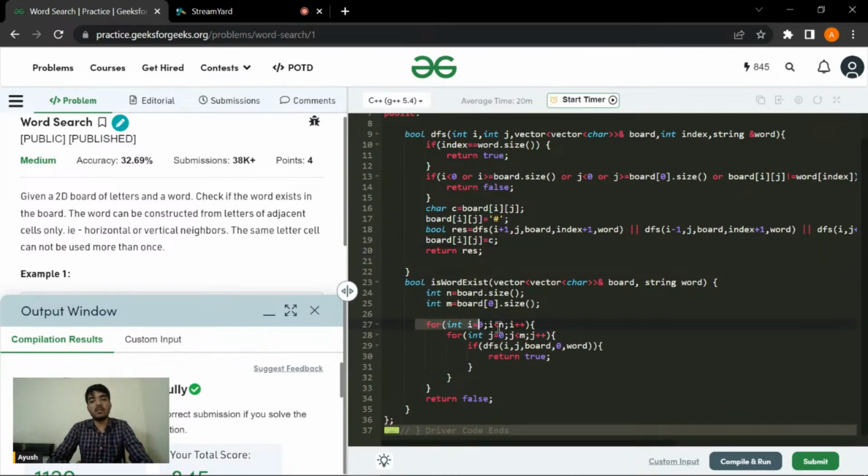I'm not getting what actually n square, because the size of the board is n cross m. So writing n square is not that clear, because from each cell you have to explore the entire board in the worst case.